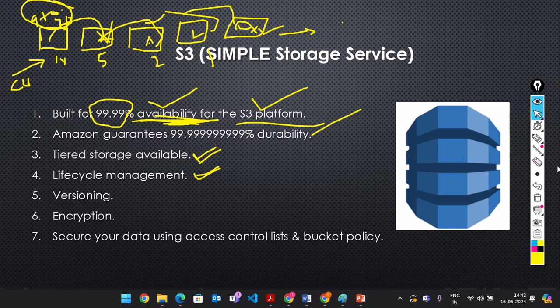Next, versioning, guys. What is the meaning of versioning, guys? You have to respond. Changes will be available.